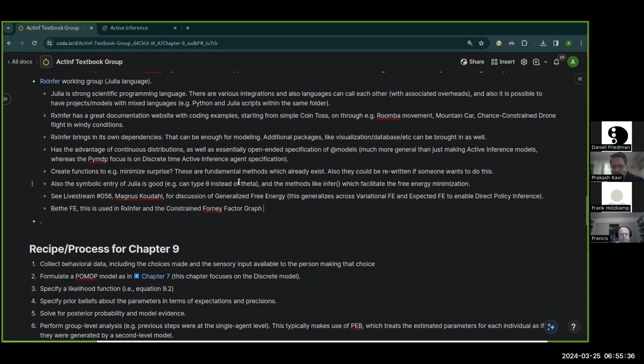So summing it back up, there are ready-to-go, out-of-the-box free energy objective functions in the package, but you could define them yourself as well if you so chose.